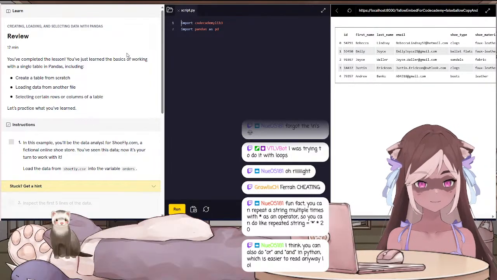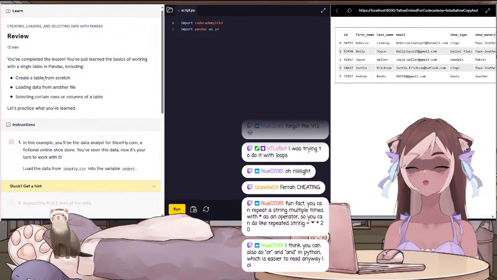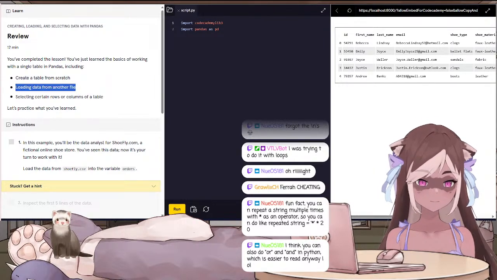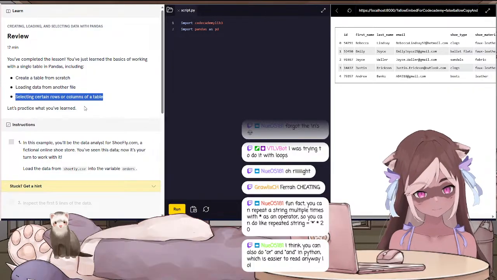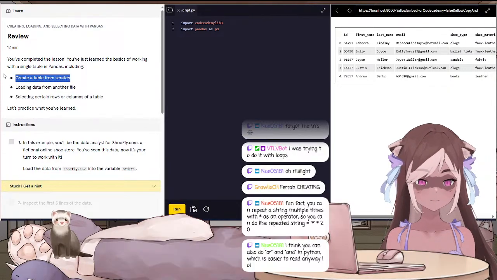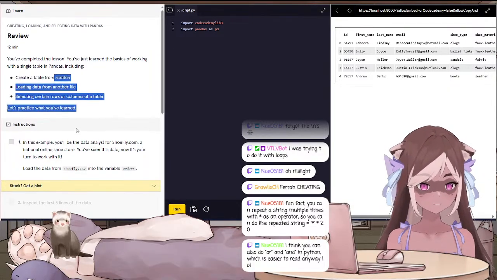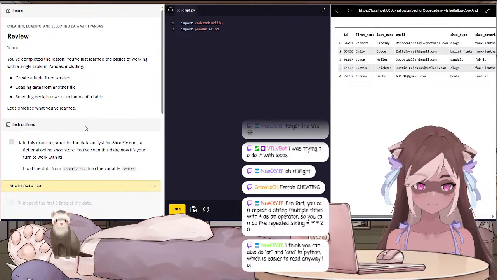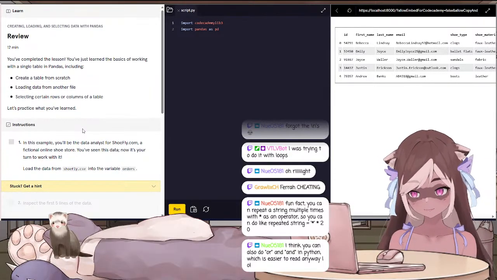You've completed the lesson. You learned the following basics of working with a single table in Pandas. Create a table from scratch. Loading data from another file. Actually useful. Selecting certain rows or columns of a table. Actually useful. I mean, I know we have to learn this stuff, but this is the part that was useful to me for the work that I do, because I don't need to create tables from scratch. I'm only ever using existing data.